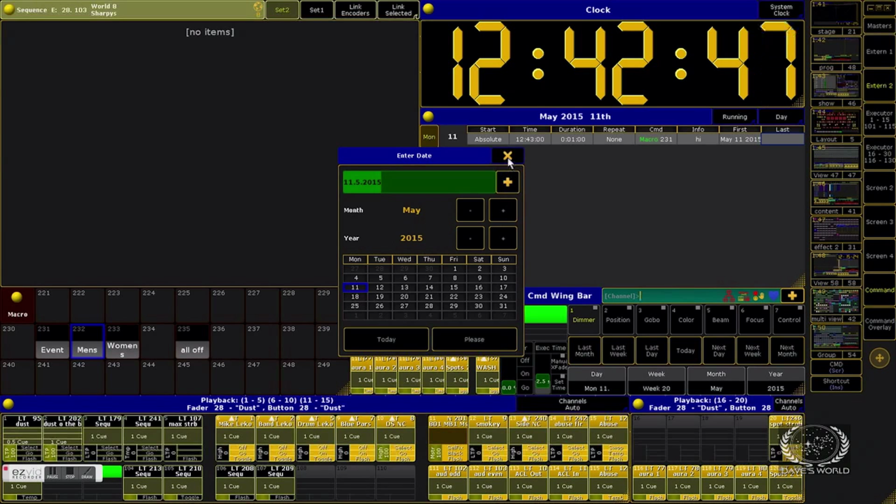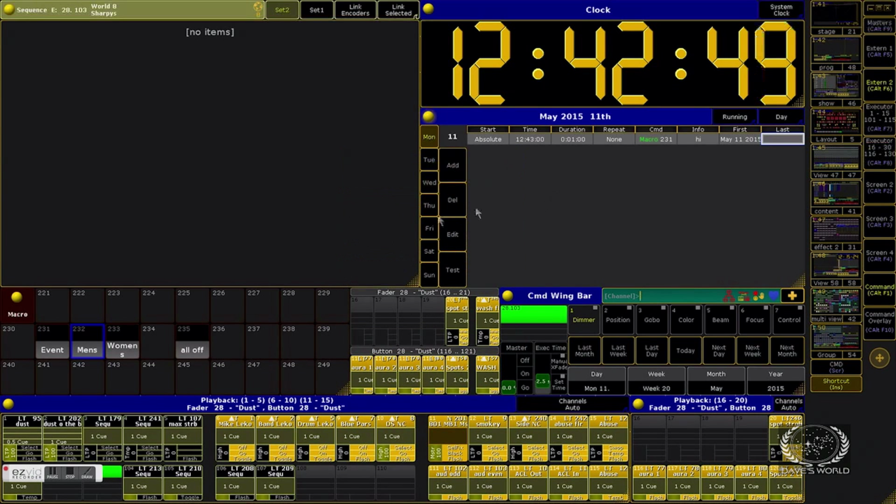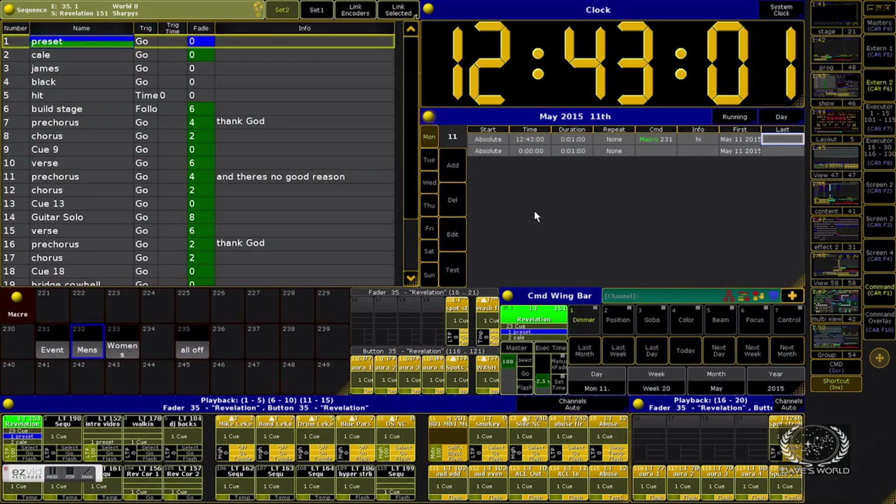So here we are as our clock ticks down. I'm going to start adding another line while we're waiting. You notice we've got nothing over here in our sequence view. Oh, there we go. Our macro has run. It's selected our sequence, run the first cue, selected the right page, and everything is cool and groovy. The peasants are rejoicing.